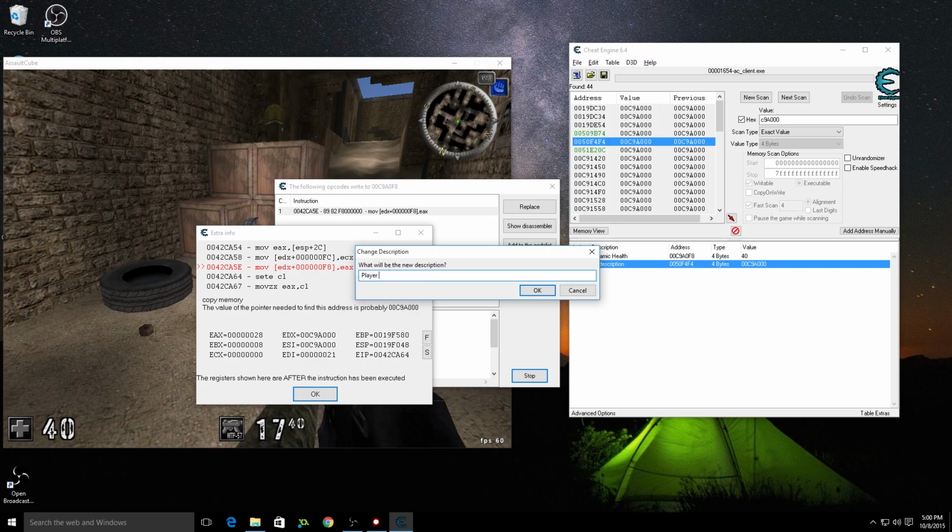So player object pointer. And if you could put in the comments below any requests you have, maybe on hacking topics, I'd be grateful. I'm looking for new things to cover, as always. So that'd be cool. Anyways, so we have our player object pointer.